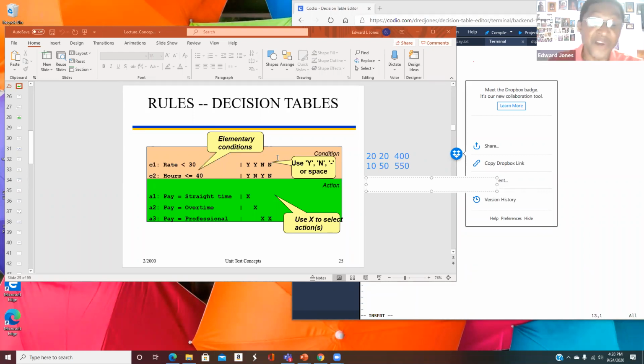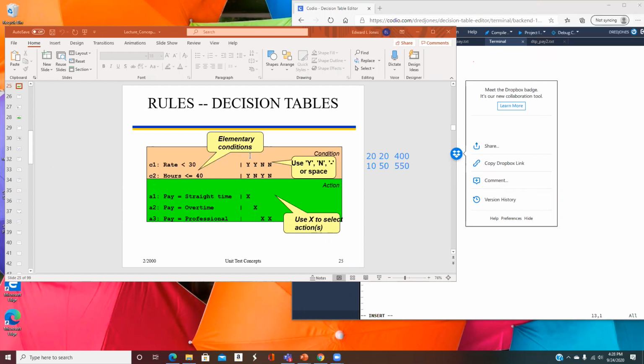I wish I had y'all in the classroom. I'm not sure what y'all are seeing. You understand my frustration. I don't know what y'all are looking at. Are y'all looking at this decision table here? Yes, in the slide, yes.